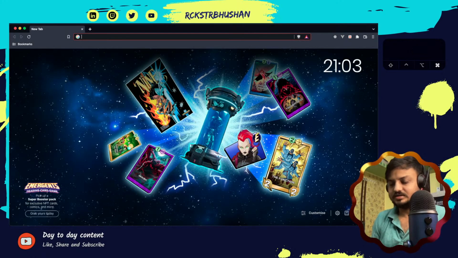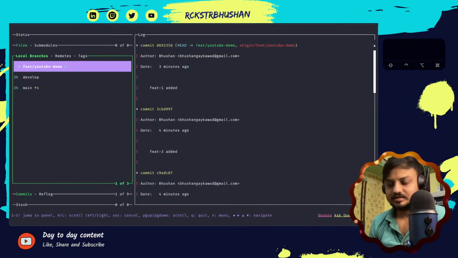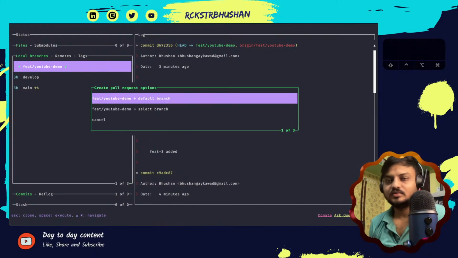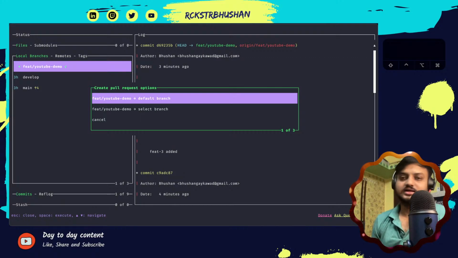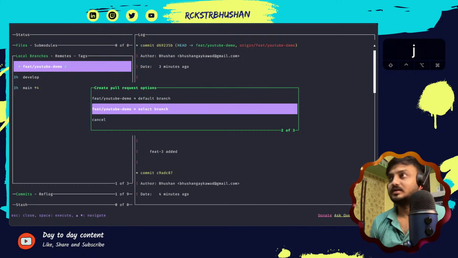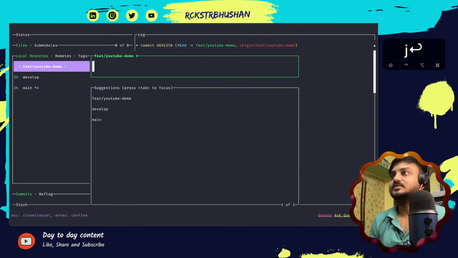Let's keep this open like this, and this time you press shift O, right? If you press shift O, it will ask you, do you want to go with the default branch, or do you want to select any particular branch, right? So in this case, I don't want to go with the default branch. I want to select one, right? I'll select one. Now you see here you have a couple of suggestions.